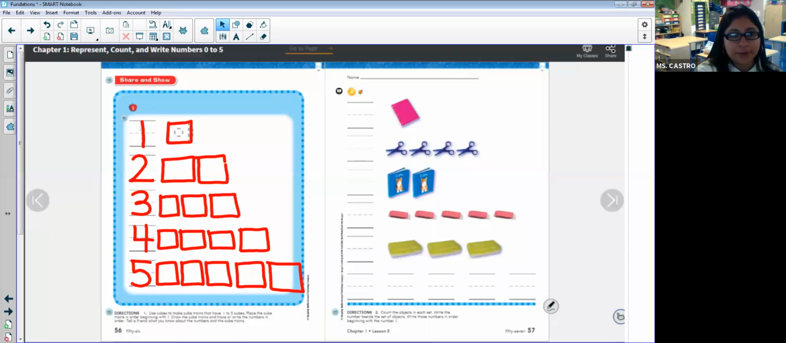Now, on the next page, it's almost something similar, which means it's almost the same as what they showed us in the video. First, we're going to count the objects. Then, we're going to write the number next to the objects. And the last part, we have to put the numbers in the correct order because they're not going to be in the correct order. Okay?